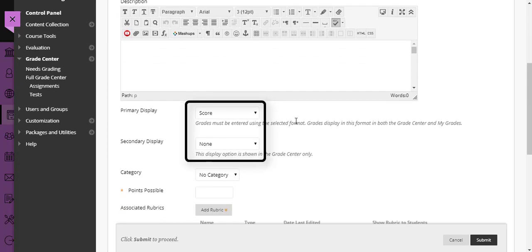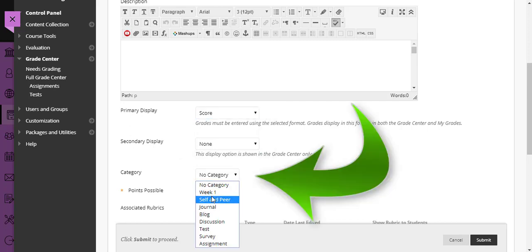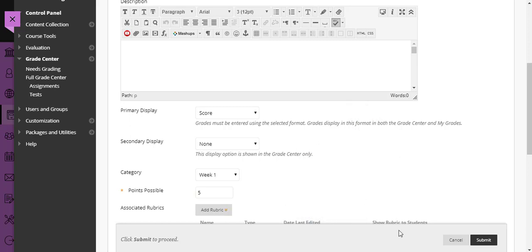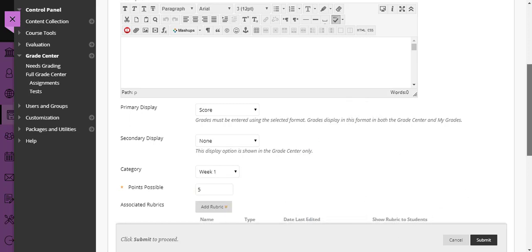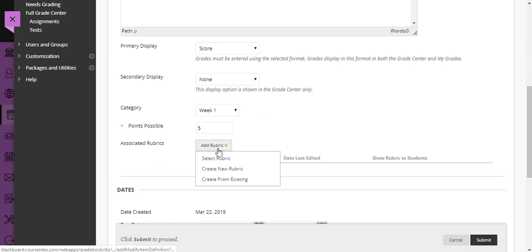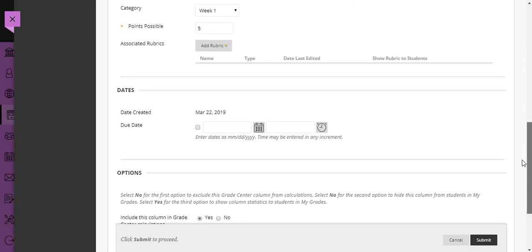Primary display as the score. You can change it from the score to the letter, text, percentage, complete or incomplete, whichever you prefer. I'm going to keep it at score. The category, we're going to put it under week 1. And we're going to add 5 points to it. You also have the ability right here to add a rubric. And if you had a standard rubric for discussion board posts, you could add it here. And so when you go in here to grade later, you can use the rubric to grade it, which is really a nice function here.